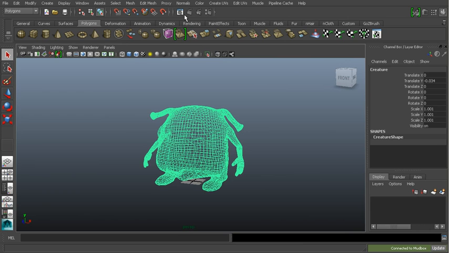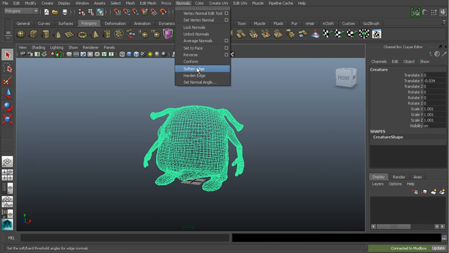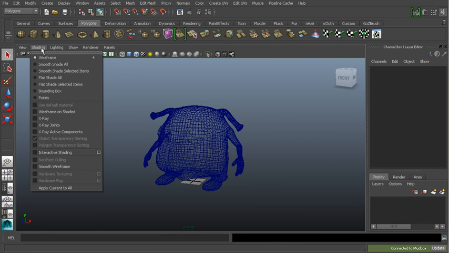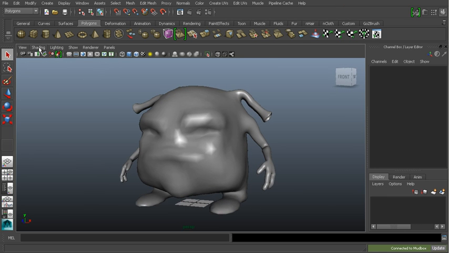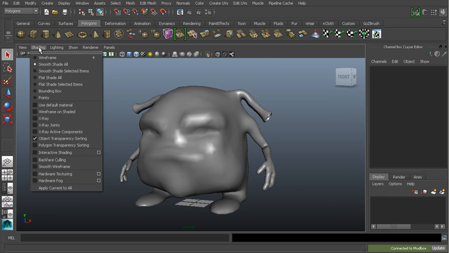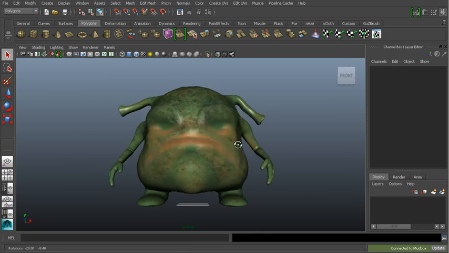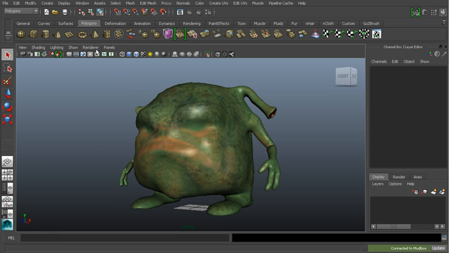I'm going to select this and just smooth, soften the edges really quickly. Let's go to shading, smooth shade. So there's our level 2. Let's take a look and see what the maps look like. So we'll go into hardware texturing. There's our color map. Doesn't look like much, but once we turn on the normal map, go to high quality rendering, we should get a little bit more detail in here on this body.